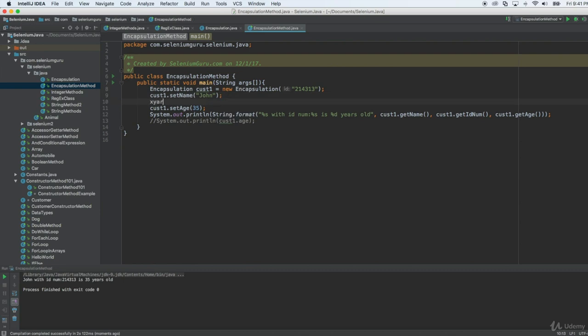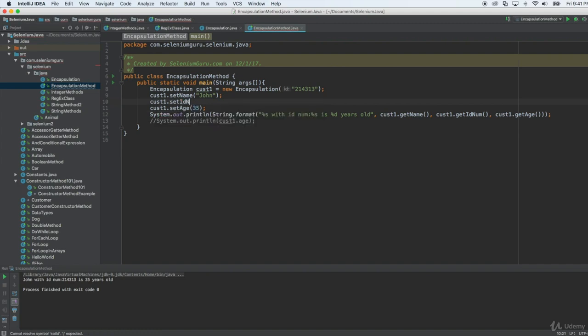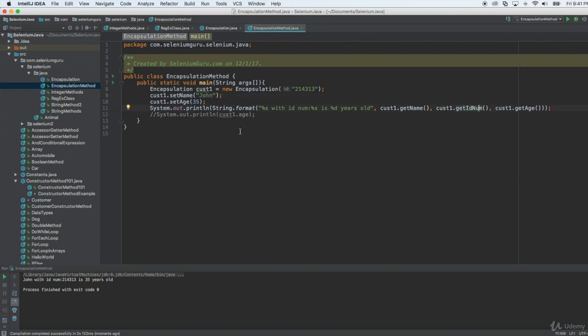I cannot set the ID num here because I don't have that setter method. I can only get the ID num. As you can see, once the ID number was set with this constructor, I cannot change it. It's done. It's like your social security number if you're living in the United States, or your tax ID number, wherever your country is. Once it's set, you cannot change it. That's the main idea behind encapsulation.